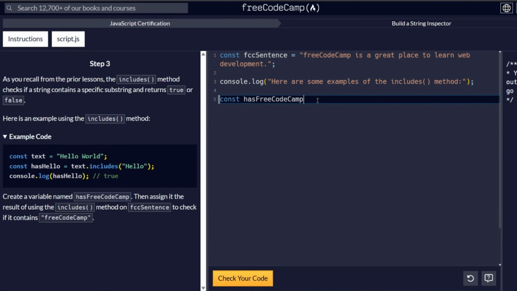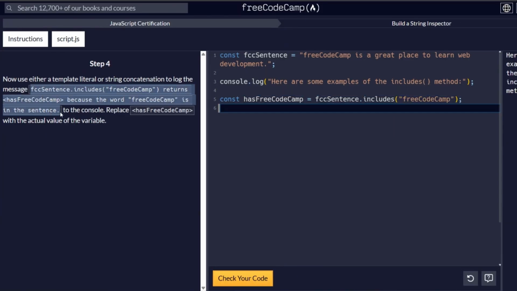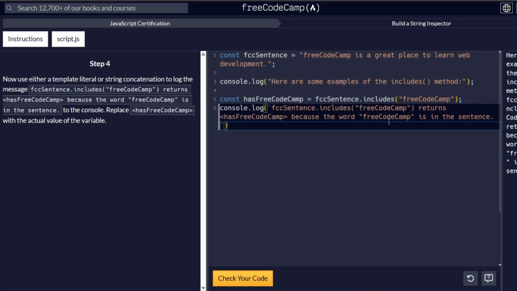Step 3. Define variable has FreeCodeCamp. Then use includes method on the variable FFC sentence. As a parameter, pass FreeCodeCamp. If substring FreeCodeCamp is present in FFC sentence, it will return true, otherwise false. Step 4. Console log string. FFC sentence includes FreeCodeCamp returns has FreeCodeCamp because the word FreeCodeCamp is in the sentence.